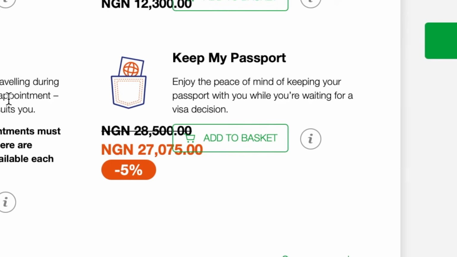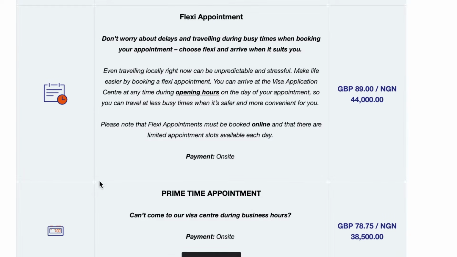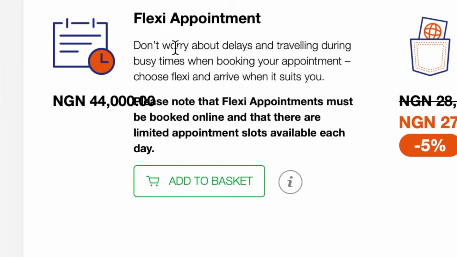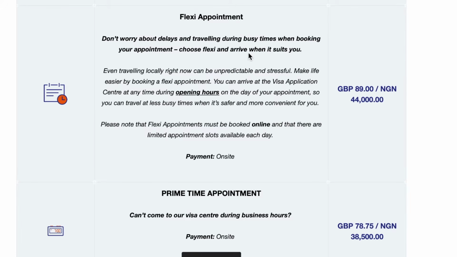So there's a way that you would, after you submit your application, still go back home with your passport until a decision is made. So it says flexi appointment or prime time appointment. If you want a flexi appointment, when you log in, you can pay for it. It says don't worry about delays and traveling during busy times when booking your appointment. Choose flexi and arrive when it suits you. So you pay about £89, which is equivalent of 44,000 naira on their website. Of course, the exchange rate is no longer the same, so it's going to be more money now.